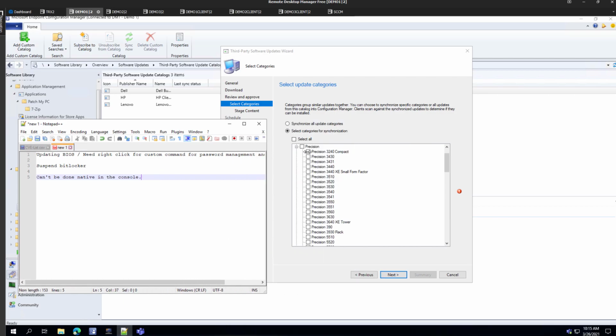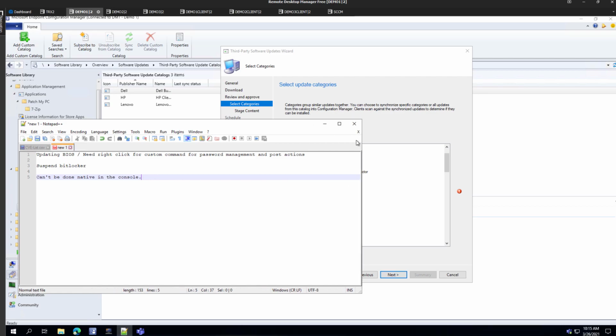Do you have to change the passwords? Did you say you have to change the passwords every month? No, the BIOS update won't proceed if it doesn't have the password in the command line. Yeah, so basically you have to have the password, let it run, and then unsuspend BitLocker and re-enable BitLocker and do a number of things.